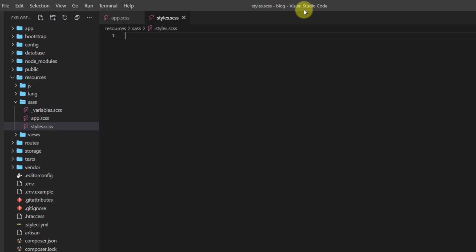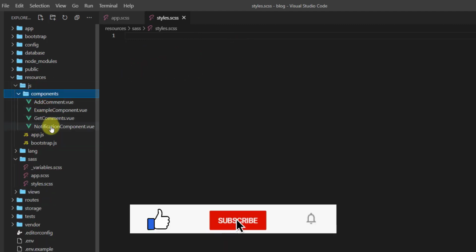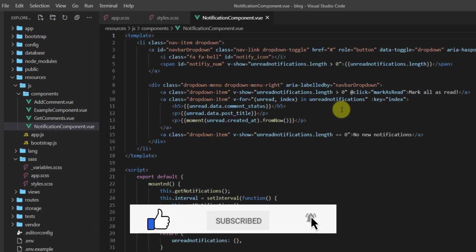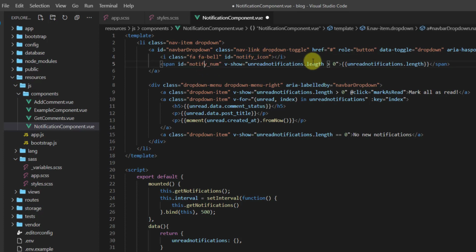Now inside here, if you remember in our notification component, we gave the icon an ID and the count span also an ID. If we go to JS components and the notification component, yeah, this is the notify_num and this is the notify_icon. Let's remove this extra i from this notify_num.